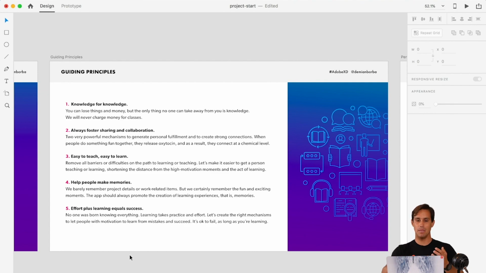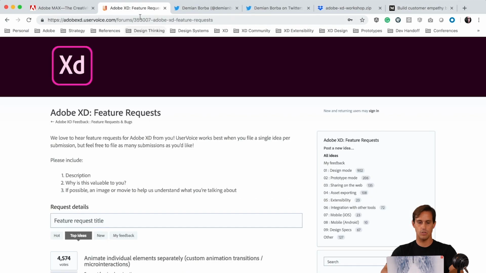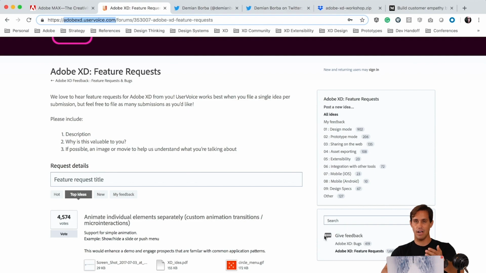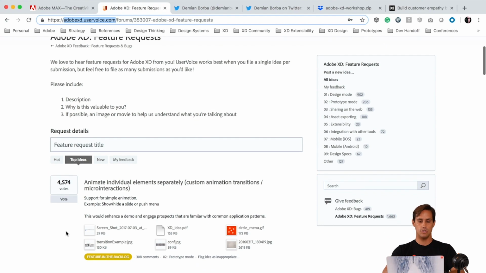Transparent meaning that we have a public backlog, and you can go to Adobe XD. Let me close this emoji. You can go to adobeXD.uservoice.com, and here you can see all of the feature requests. You can see bugs. You can file bugs. You can suggest new features. You can even vote on features here to subscribe to the feature, meaning that if you upvote here, you'll be subscribing to this feature, and then every time the product team updates it to, let's say, feature under review, it goes to feature in the backlog. Sometimes it goes to feature completed. Then you get a notification saying that, oh, that feature is now ready, and you can start using it.